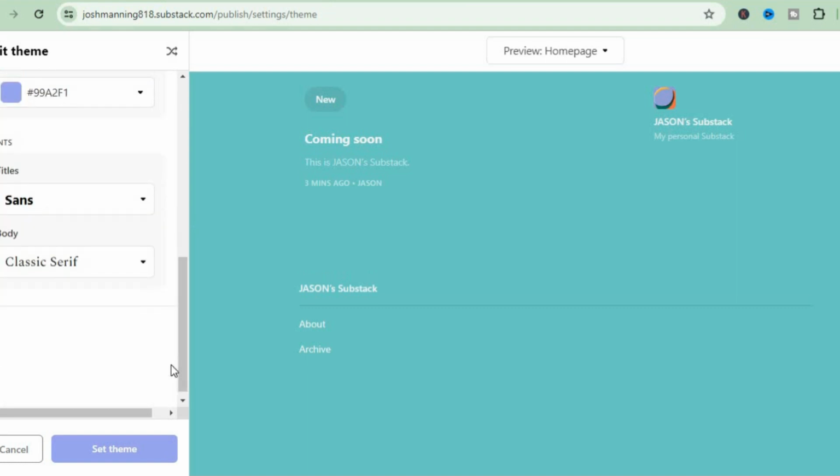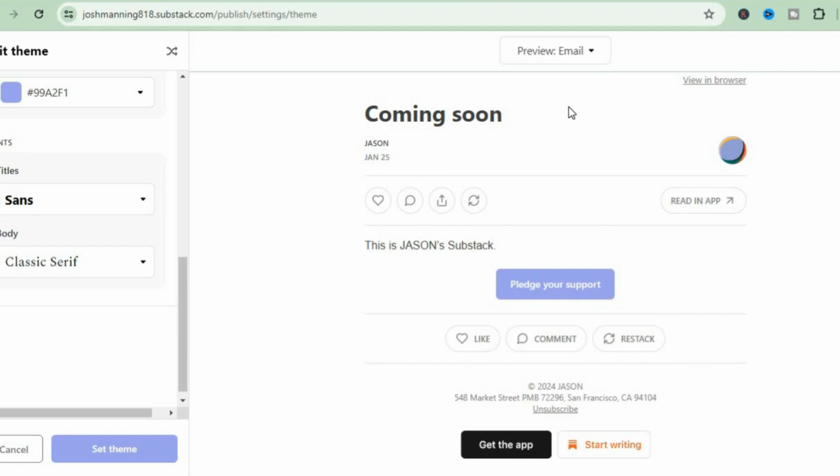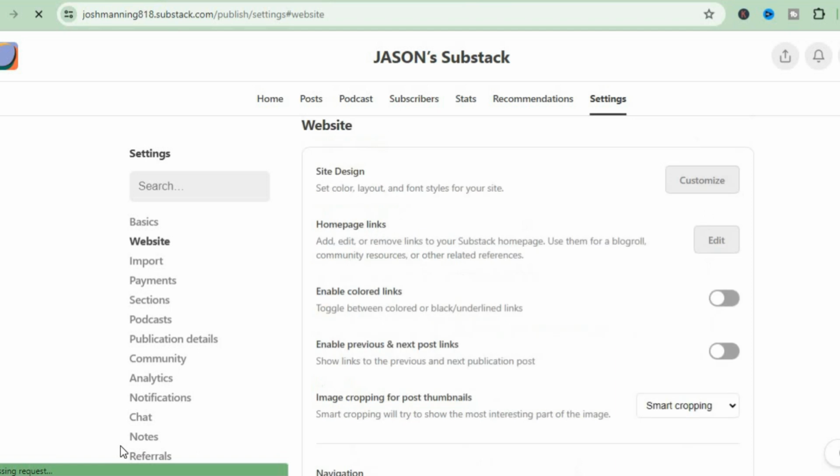You can also change the font size and style on the left hand menu option. And you can also tap on preview home page, and from there you could tap on email. Then you can see the email page right there, and you can also make changes to the email page. Once you're finished making your changes, you're going to tap on set theme in the bottom left hand corner.